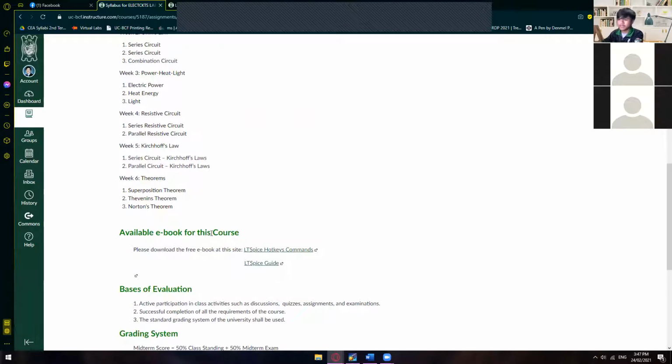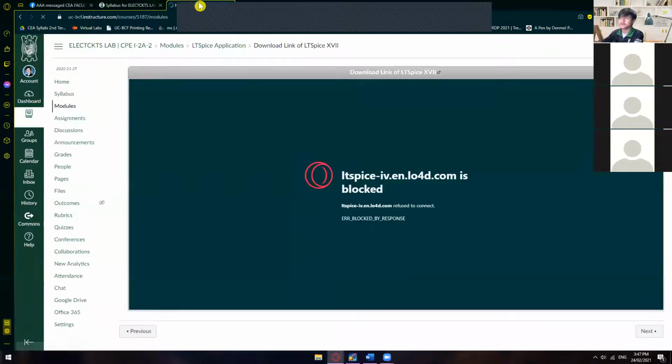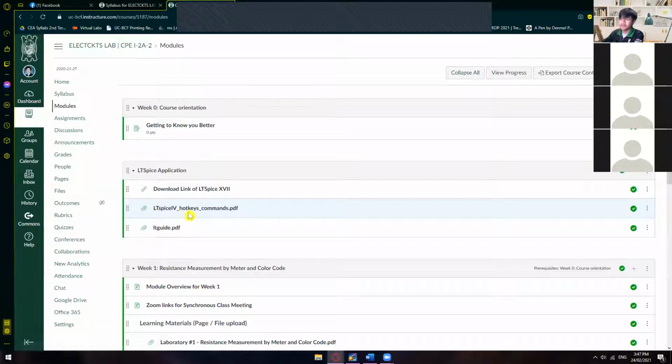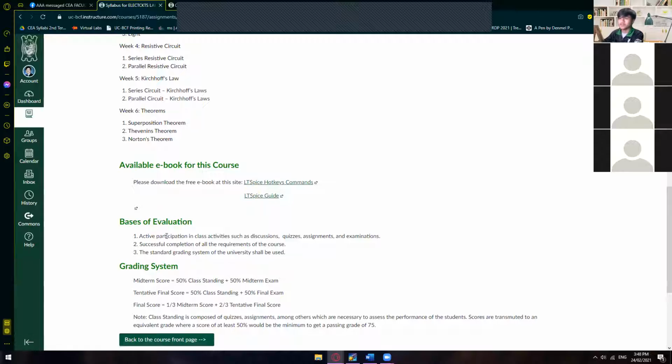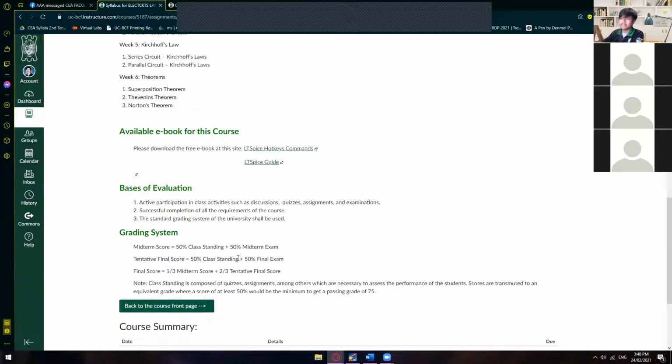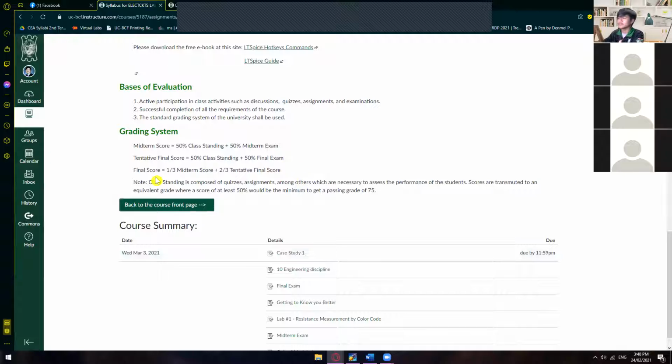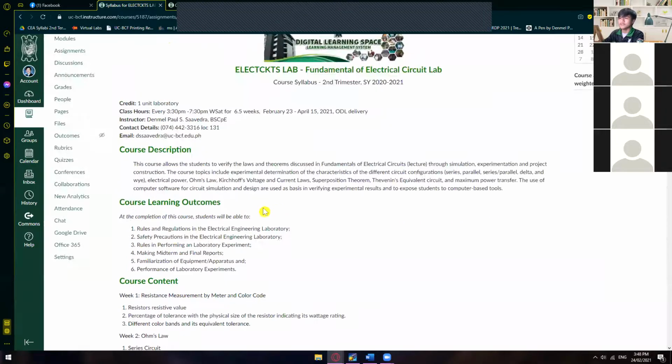And then we have here the available ebook. Well, this is not actually an ebook, not a complete guideline, but just a short, introductory guideline only, not a full course ebook. Okay, so this one is the same as what I uploaded a while ago. Where is that one? The same with this one. We have here the commands and then the LTspice guide. So yeah, it's the same with this one. And then the basis of evaluation, the same. The grading system, the same. You guys already know that one. And yeah, so that's it for the syllabus.